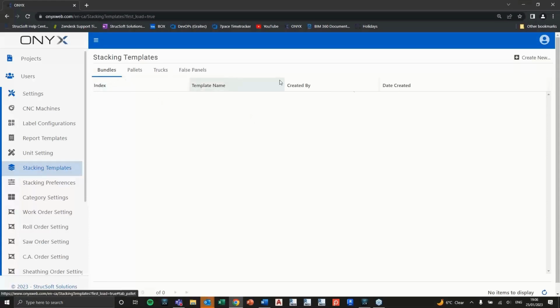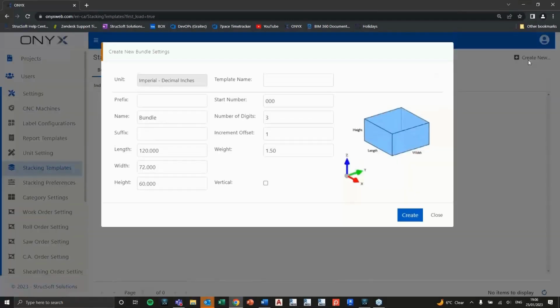So, okay, I'm going to start off with the bundles option. And on the top right, I've got the create new option here. So I'm going to click on that. And from here, you can see I've got the interface for creating a new bundle. On the right, we have a useful diagram to tell us exactly what we are referring to when we are talking about the height parameter, width, and length.